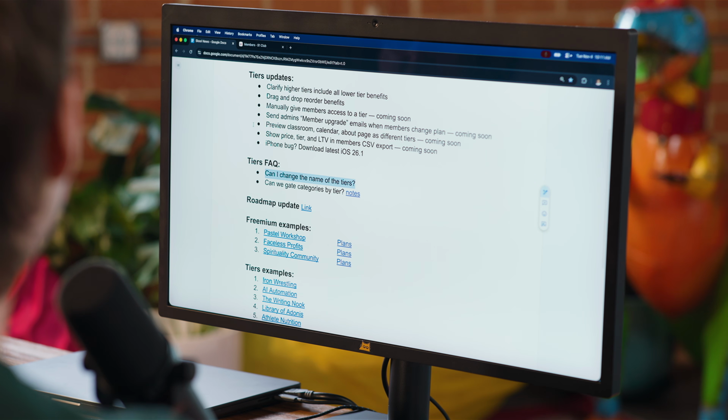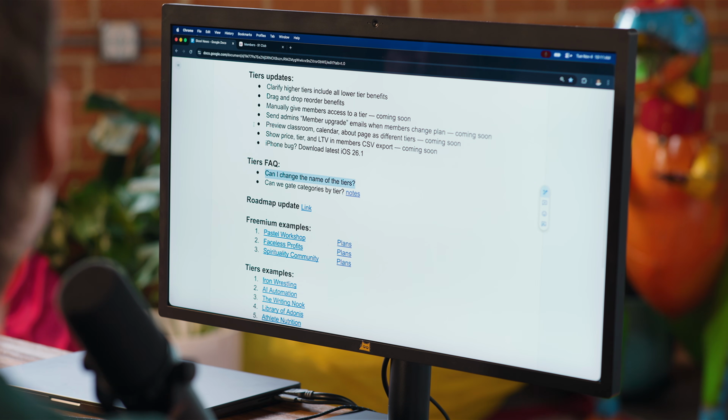So the answer is no. And sometimes we change our mind on things. We've actually done that a million times. Even tiers, for example, there was a long time that we were like, no tiers, no tiers, no tiers. And now we have tiers.